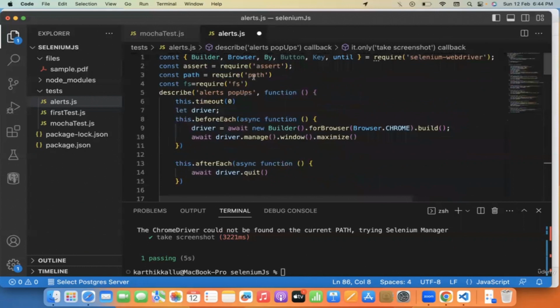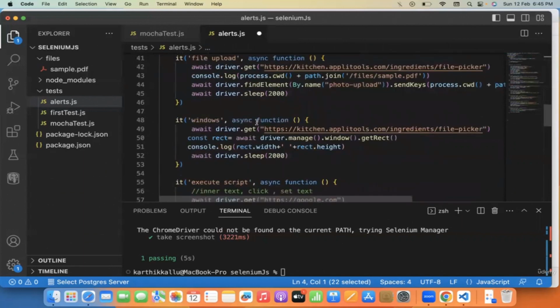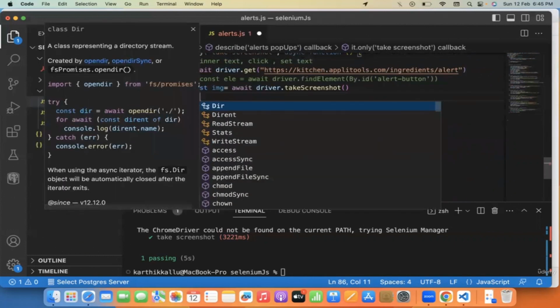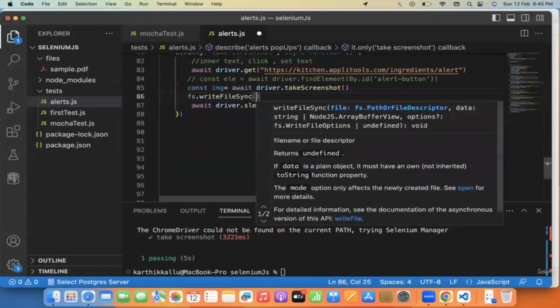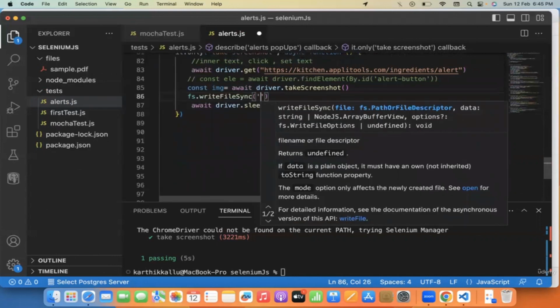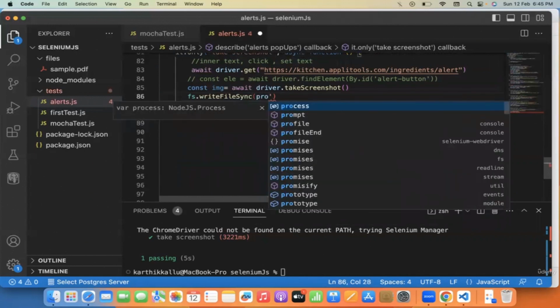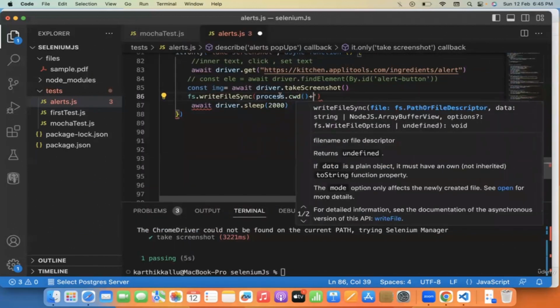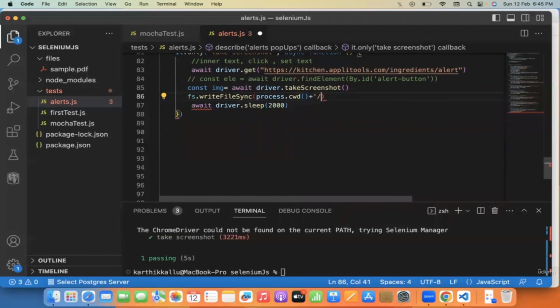For that, you need to import the fs library. After you import that, what you need to do is write fs dot writeFileSync, and here you need to give the file location. I will give it as process dot cwd plus I will say files, then I will name something here, test.png, something like that.